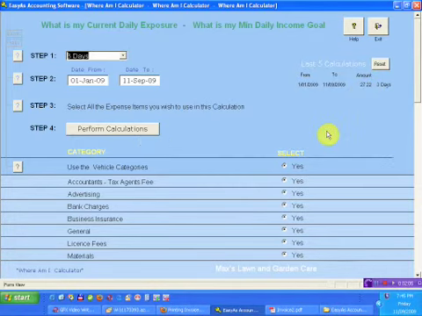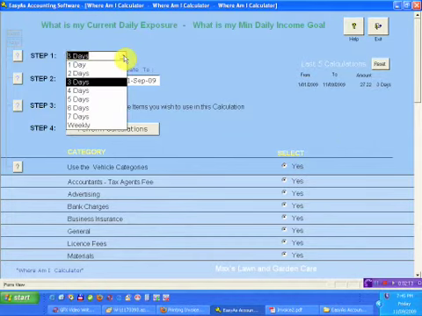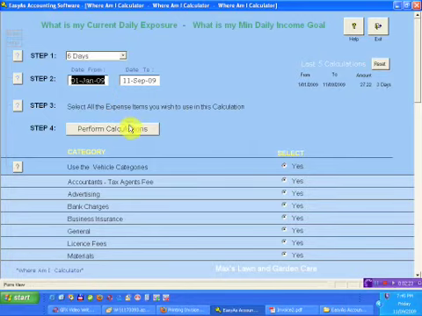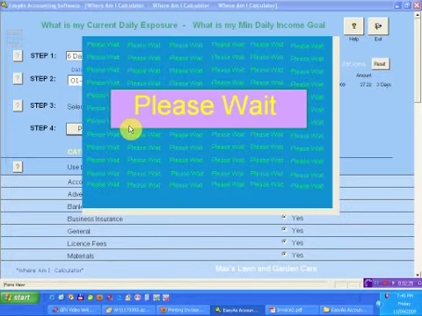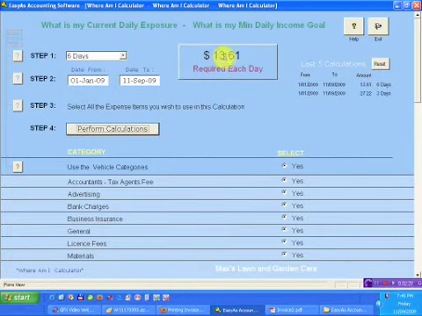That's pretty obvious, but there are some amounts here that we probably don't want to include. So what we want to look at first is step 1: how many days do you normally work in your business? If you work a 6-day work week, you can spread that cost over 6 days. Now if I click perform calculations, it comes back and says I need to make $13.61 per day before I start making profit.